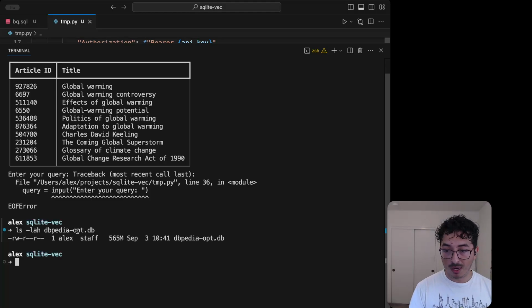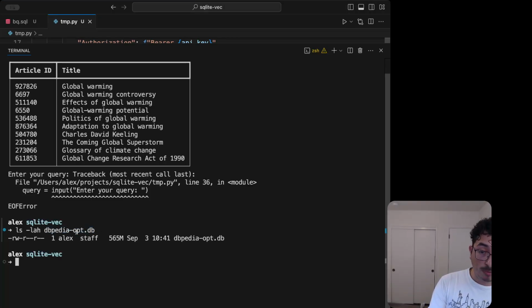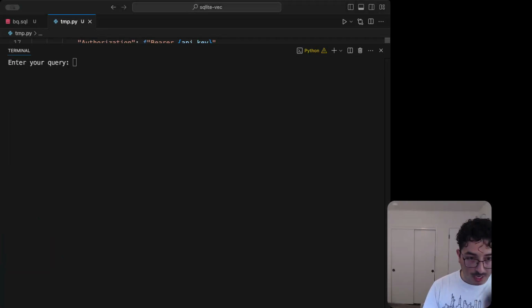So here I downloaded the SQLite database onto my Mac. It is called dbpedia opt, for optimized. It is a 568 megabyte file that is on my Mac. This is much smaller than the original 15 gigabytes that we were using. So what I have is a quick little Python demo, similar to the one I had on here.